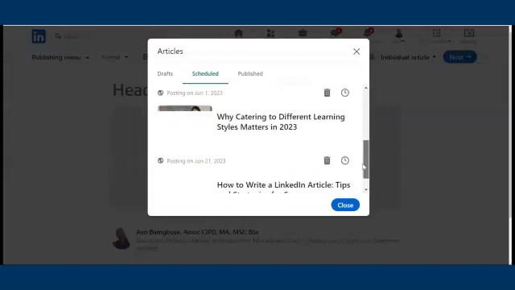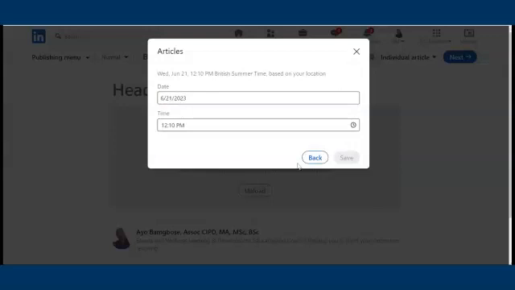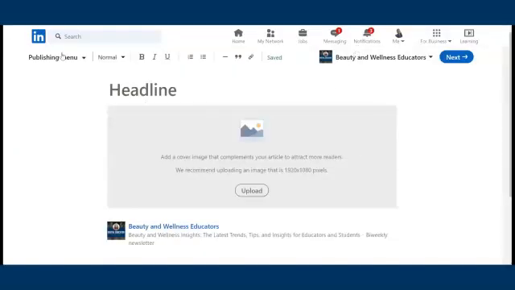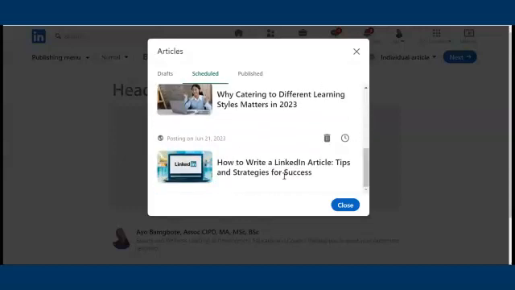So I'm going to scroll down, and the one I just showed you is this one. If you want to reschedule it, you can click on reschedule and do it that way. But as you can also see, it's actually hard to edit. You can't necessarily edit it. You have to kind of remove it from the scheduler.